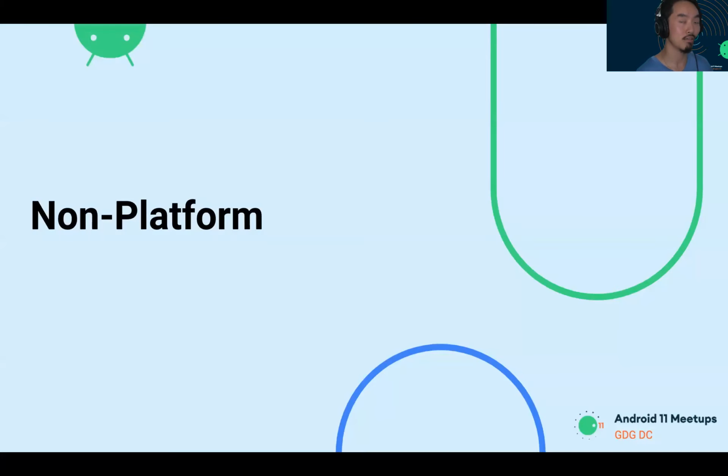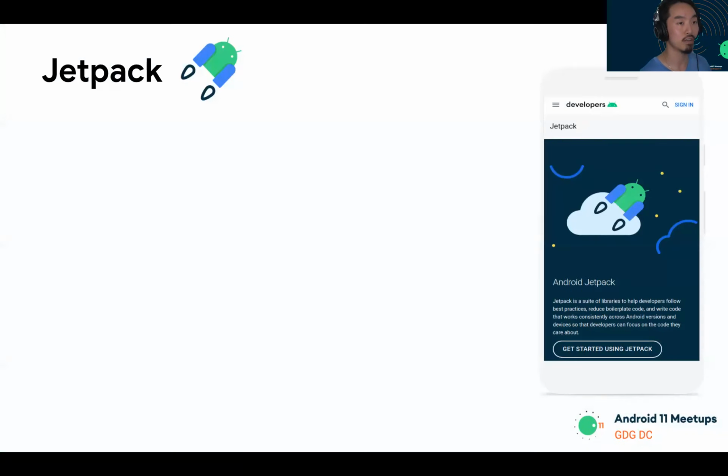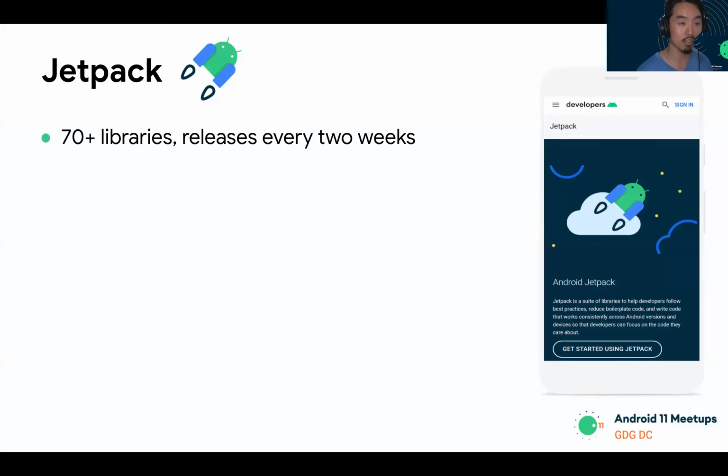Next up is a lot of non-platform updates. First up is Jetpack. If you're not familiar with Jetpack, it consists of a ton of libraries, over 70 libraries that Google gives you to use. A lot of them are released every 2 weeks. And there's a lot of things, including architectural things, compatibility libraries, app startup libraries, core functionality, just a ton of functionalities that you should take a look at and use.